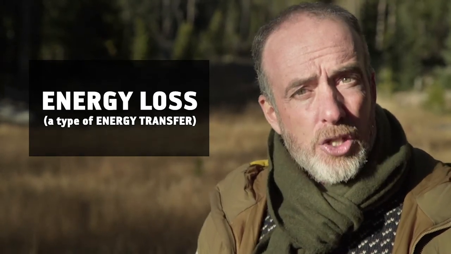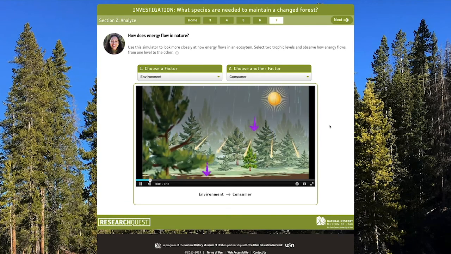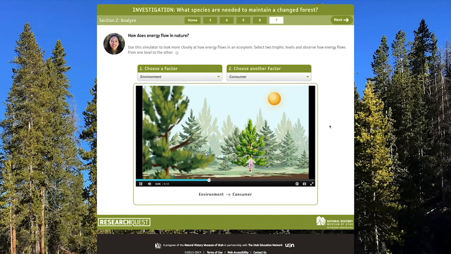How much energy do you think is lost in the cycle? Knowing this will help you figure out what the forest will need in order to replace its broken lodgepole pine part. Check out the simulator on your device. Use it to figure out how much energy is passed along when a predator eats a prey. You'll also see how much energy is lost. I think you'll be surprised by what you find.